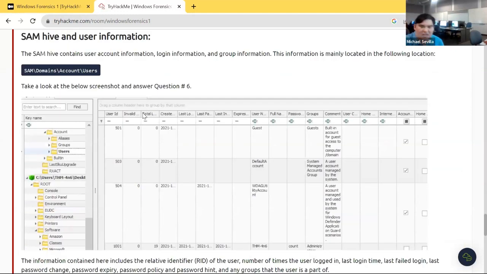All right, SAM Hive. Why is this hive important? We're going to be using this hive in the upcoming test, so please take a note of this. The SAM Hive contains your user account information, your logon information, and your group information. This is mostly located in the SAM Domains Account Users folder. So in order for you to understand, from a user's perspective, what you're looking at: go to the SAM Hive, and you'll see the user account information, the logon information, and the group information. For group information, the net command is a really great command.